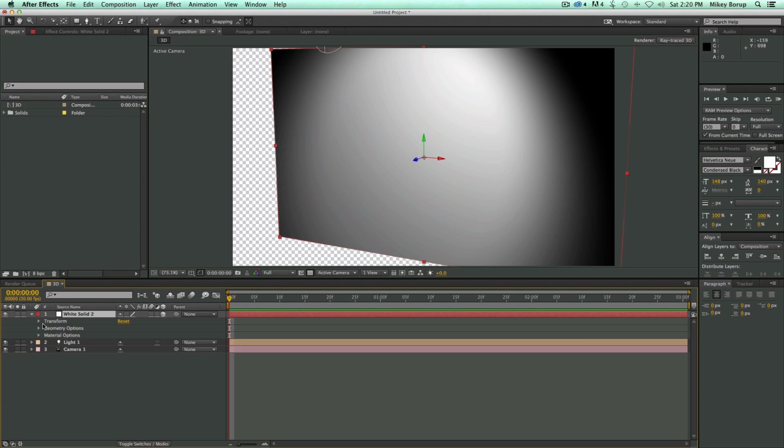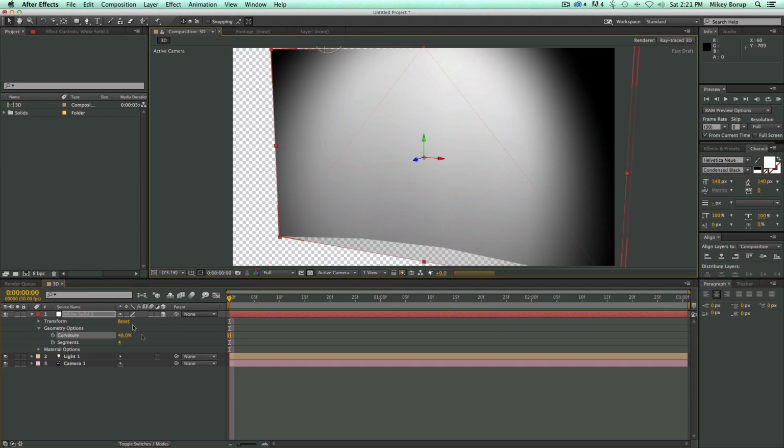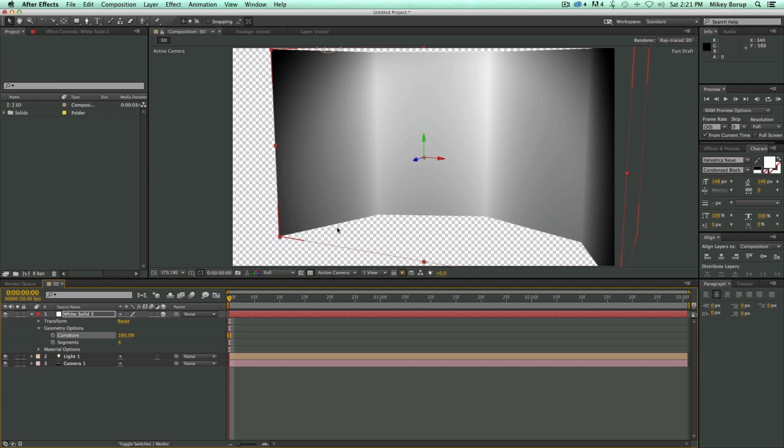And let's come into the geometry options. When you do 3D on just a solid layer, it has curvature. So I can come in here and add some curvature to this. You can see I'm adding some curve, and you can see there's 4 sections to it. That says right here, segments 4. I can bring that up, bring it down.